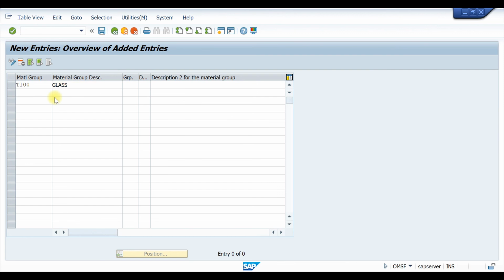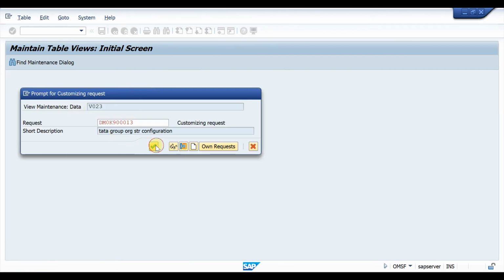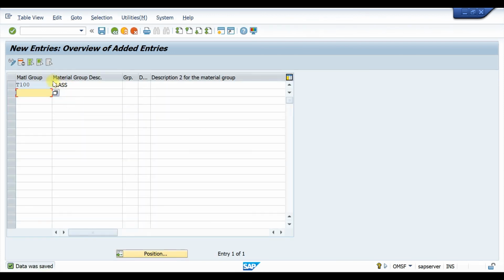So just enter it and save it. So this is how we can create a material group in SAP.